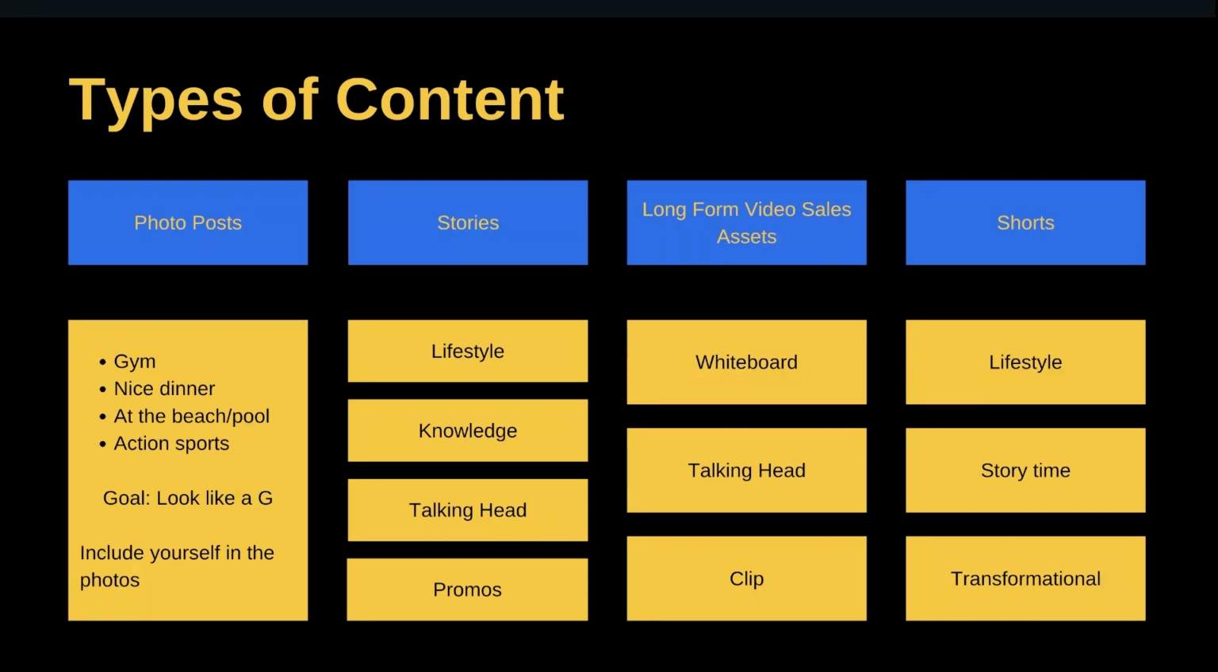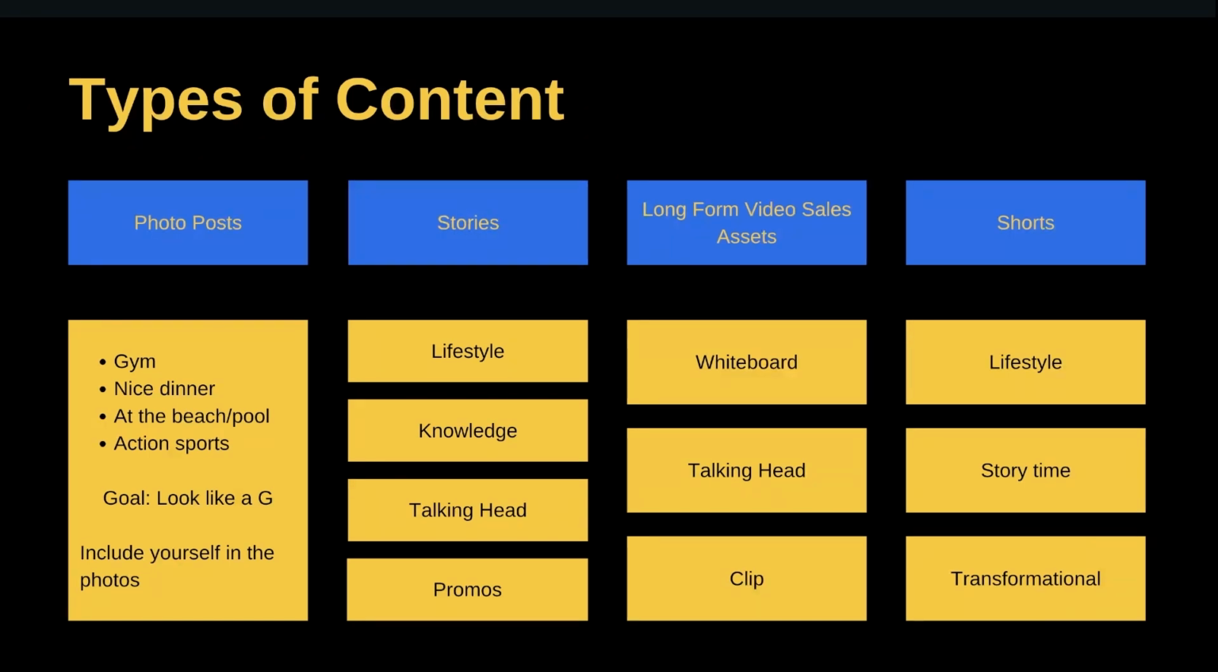Talking head is just going to be me directly talking to a camera, and a clip is going to be from a longer form video. So if I take this video and I just pull out this part right here talking about types of content, that's a clip. Also, if you were to do a podcast and you pulled out a 5-minute clip, that's going to be another long form video sales asset. Now, the reason I refer to them as sales assets instead of videos is this is what you're actually going to be using as ammo when it comes to implementing setters and closers.